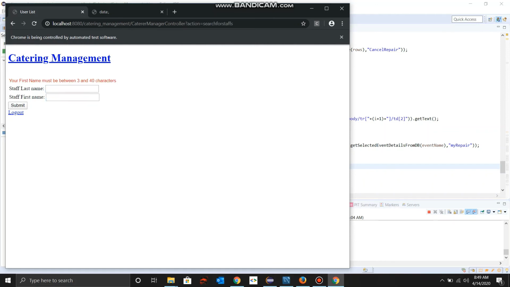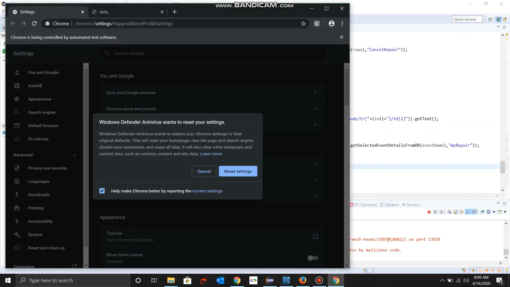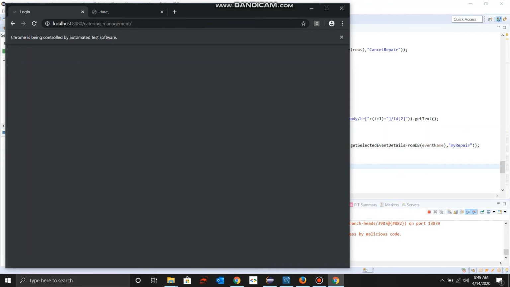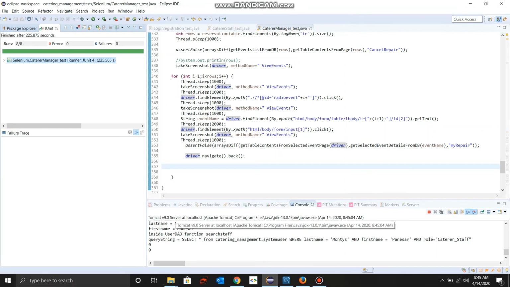So that's the first name error, and later it's going to give the first name and last name correctly, but it doesn't exist in the database. So these are in the correct format, but there is no such user with this name. That's it. This is how we have done our manager test.